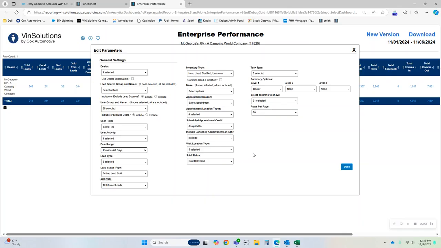Just remember, depending upon the report that you're doing, you may want to decide who is getting the count for the appointments. Is it the person that it's assigned to or the person it's created by? Those can be edited, of course.